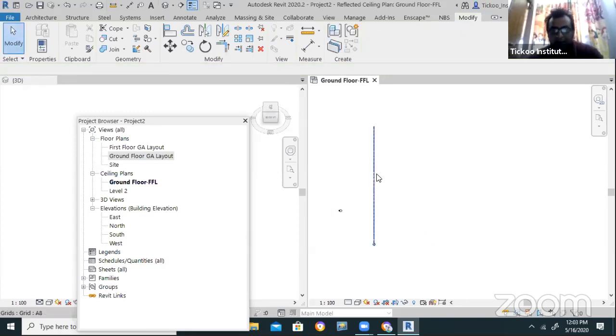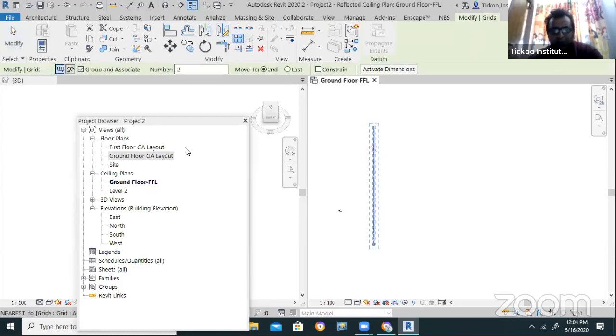So let's create an array of it. So select it, go to the array. So the moment you select it, there is an option called linear and radial. So I'm going to take the radial option, and group and associate. This is a wonderful option that we can go for. But let's say I take this, and I'll tell you if I don't take it, what will happen. So I take group and associate. This option is also available in AutoCAD array.